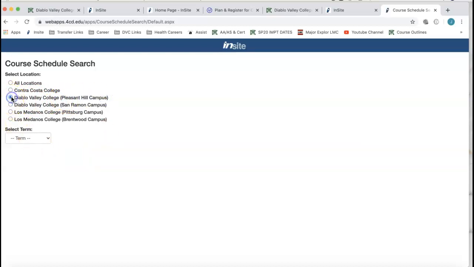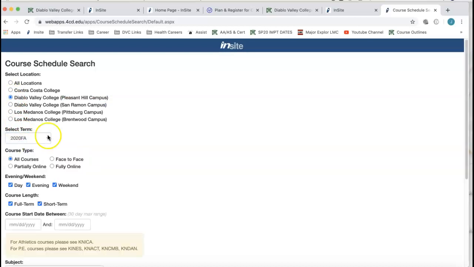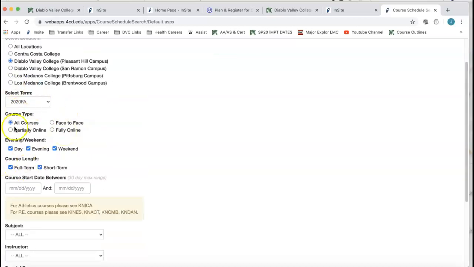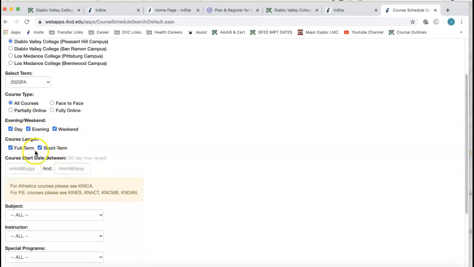So I'm going to click Pleasant Hill, term 2020 fall. I'm going to leave everything the way it is. So course type, all courses, day, evening, weekend, full term, short term. Full term is going to be 16 weeks. Short term, there's some classes sometimes we offer that's in 4 weeks, 6 weeks, 8 weeks, and so on. So I'm going to leave both.